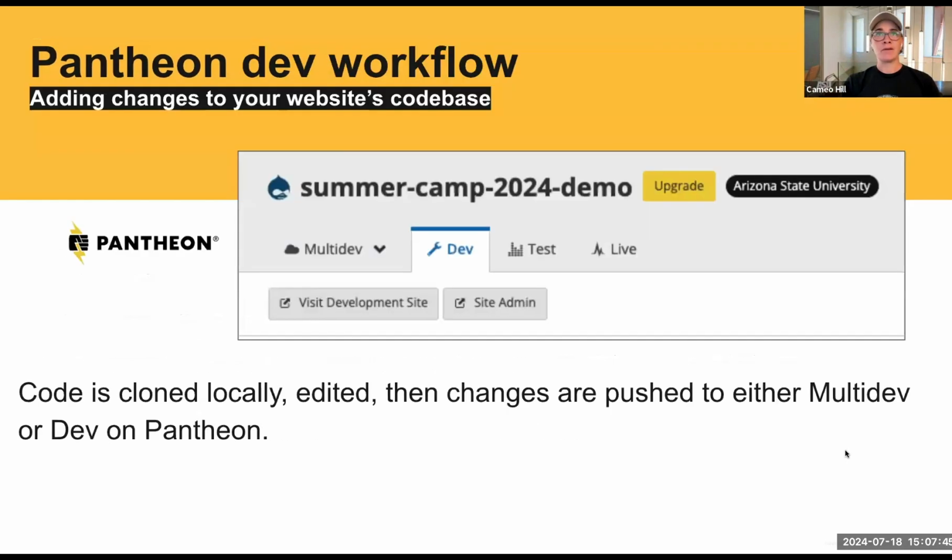I guess we're gonna go next. Okay, this is the workflow I was talking about. This is a screenshot of the Summer Camp 2024 demo site that we've created. This is what it looks like when you're in multi-dev, dev, test, live. And like I said, you make your changes from the left side, multi-dev or dev, and then push them up through test and live.